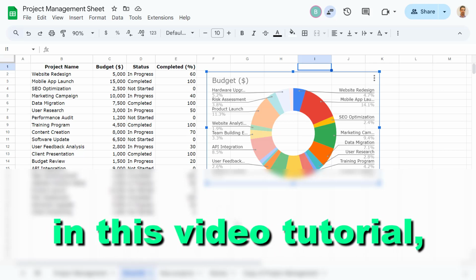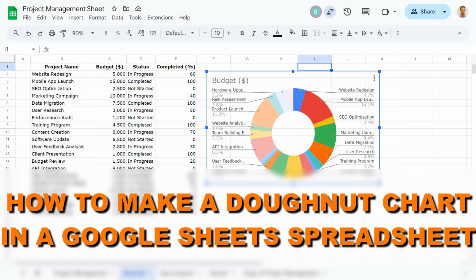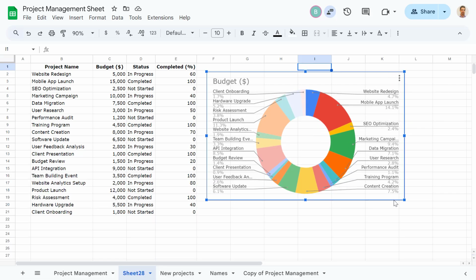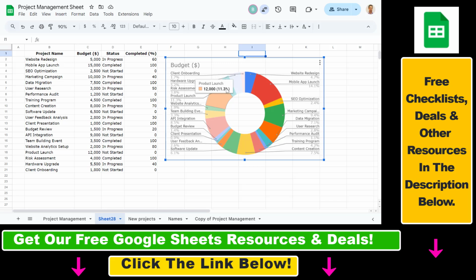Hey everybody, in this video tutorial I'm going to show you how to make a donut chart in a Google Sheets spreadsheet. Alright, so as you can see I have created this nice donut chart, which is basically a pie chart, but the center of the chart is empty, and it is really useful to show share of a total values of something. So in this example we have projects with budgets, and we can see what are the projects with the biggest budgets and what are the share of those project.